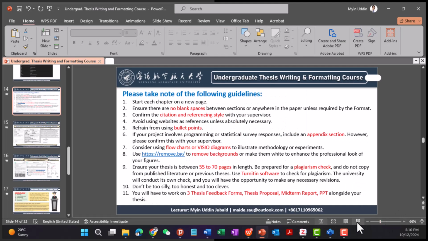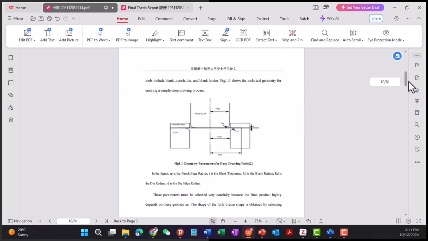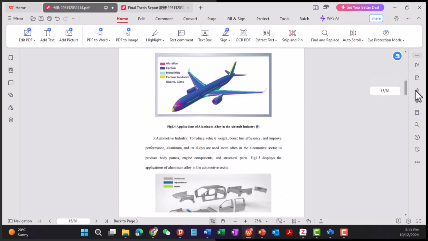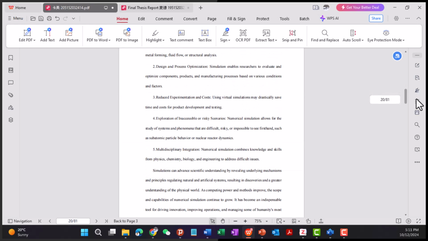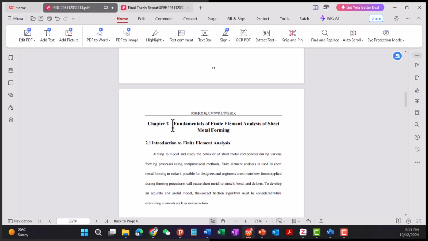And the second thing is ensuring there is no blank space between sections or anywhere. Apart from starting a new page, you shouldn't have any other blank space in your thesis. Now, if you look at this thesis, there are no other extra blank spaces, apart from when we are starting a new chapter.